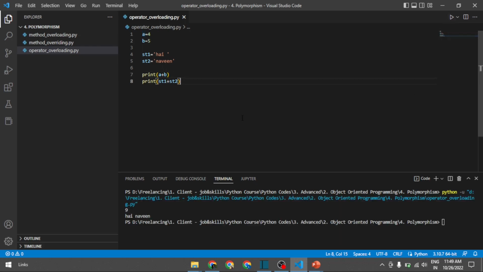Now let us see what happens. In the first case it is doing the summation, where the plus operator is meant to do the summation between integers: 4 plus 5 is 9. But in the case of st1 and st2, we have two strings. By using the plus operator, we are doing the concatenation process. Hence, this is the operator overloading method, where a single plus operator can be used to perform different operations like summation and concatenation. Hence, this is known as operator overloading.